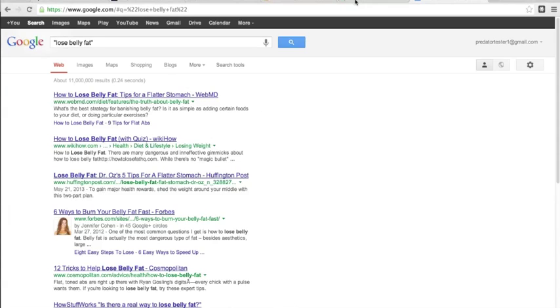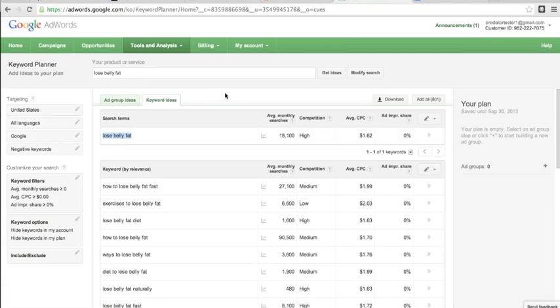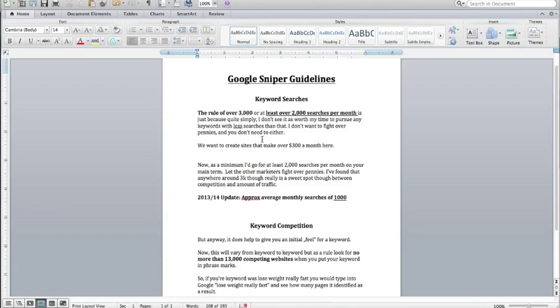First of all, we are now using the keyword planner, which uses exact search. Exact searches give lower amounts of monthly searches than the previous phrase search. If lose belly fat was a phrase search, it would probably be in the 20,000, 25,000 range. Because the keyword planner only uses exact searches, it's already going to be reduced. It's much more targeted, and it gives us a more accurate read of how well this keyword is searched for.